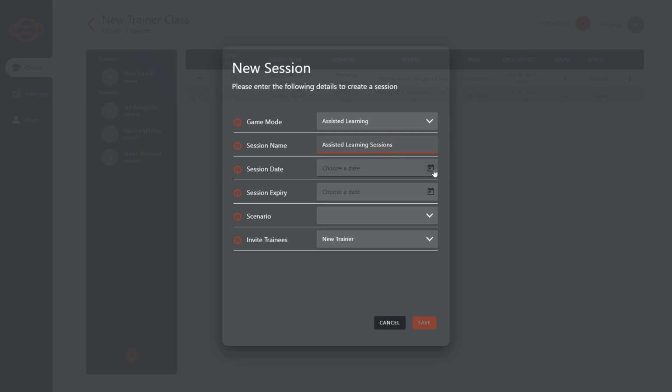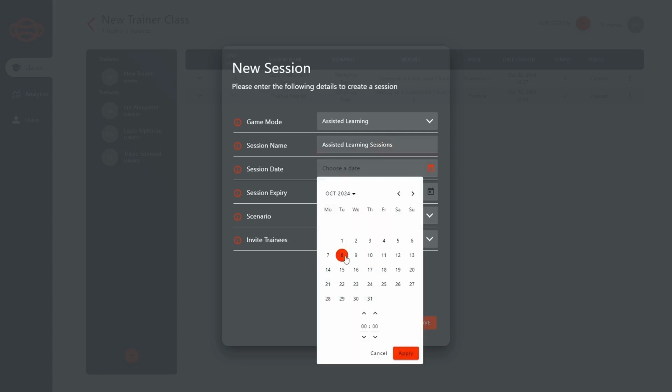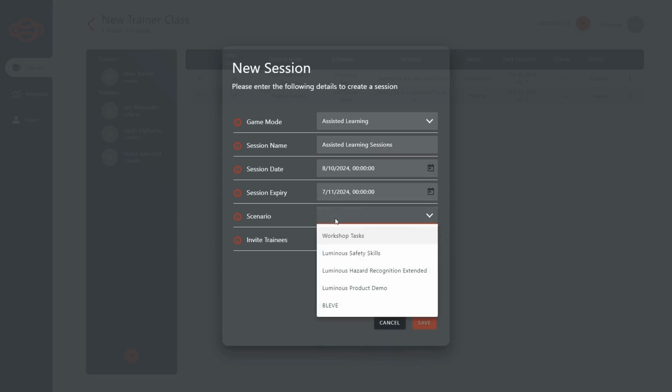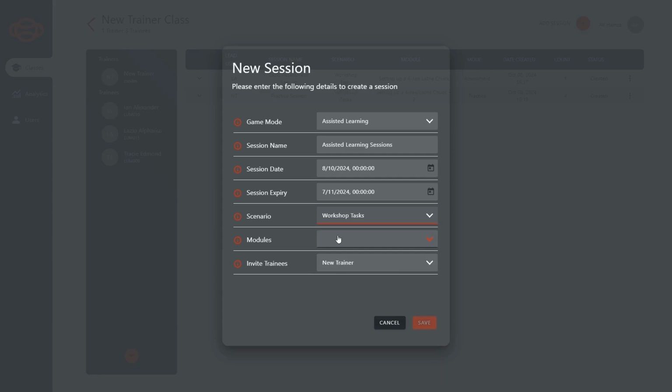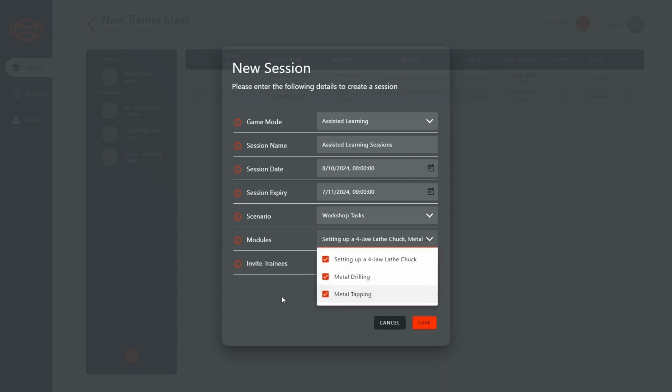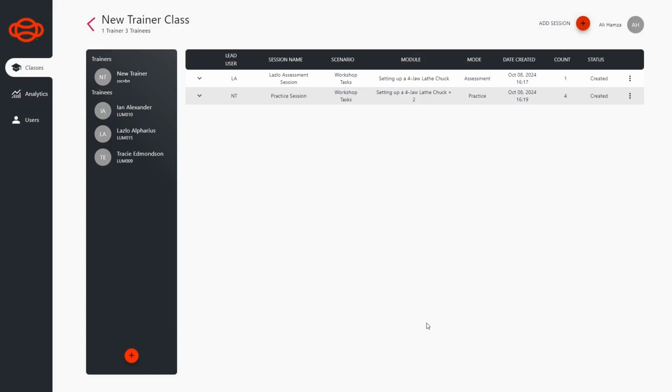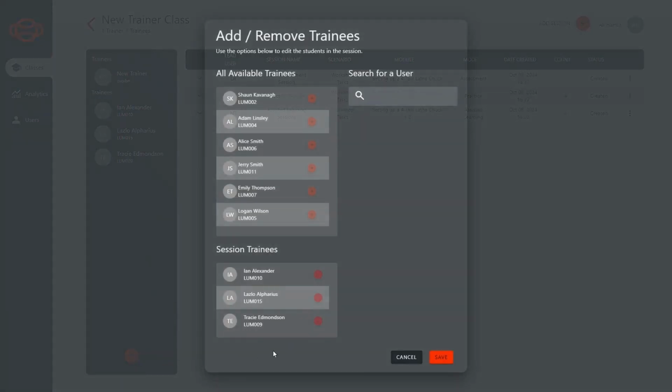Again, select a session date and it'll add 30 days onto the expiry automatically. We'll once again fill out all modules and all trainees to ensure everyone has the access they need. Once we click Save, you can then see the assisted learning sessions have all been created. You also have the ability to add additional users to this through the Sessions view.